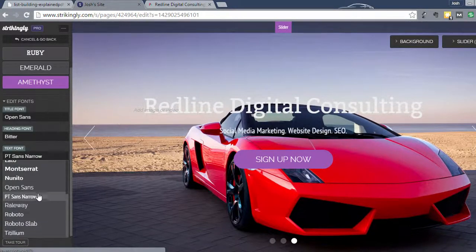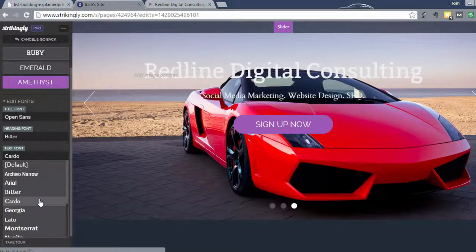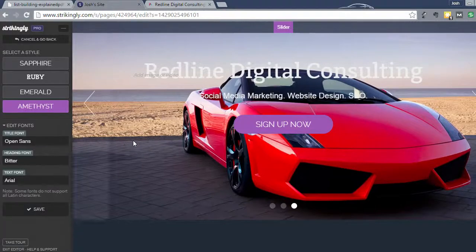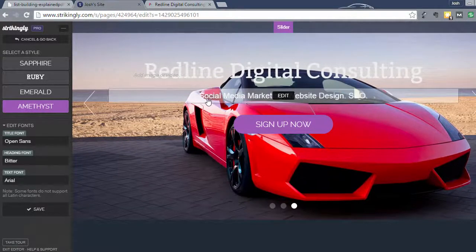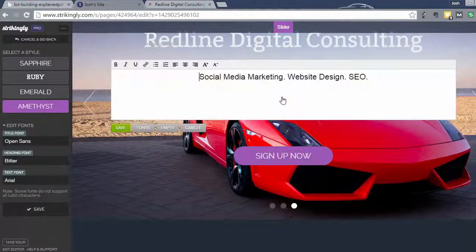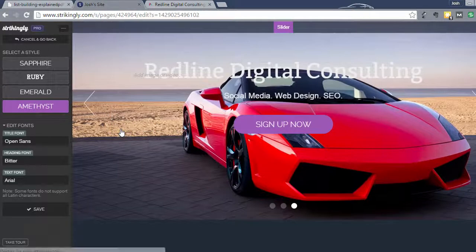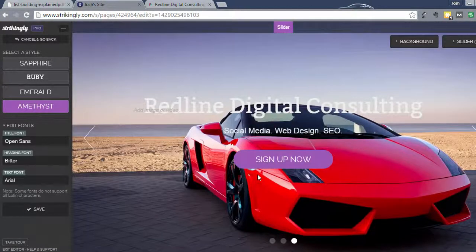And you may have to play with this to get it to where you want. So for example, some of this text is blending in with the shine off the car or this background here. So I may shorten this text to just social media, web design, and SEO. So it's a little more punchy, but it also fits perfectly in there. So now we're looking pretty good, I think.